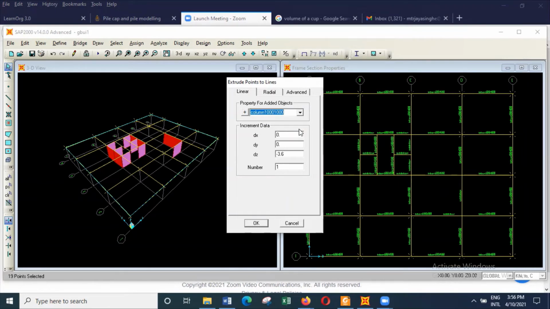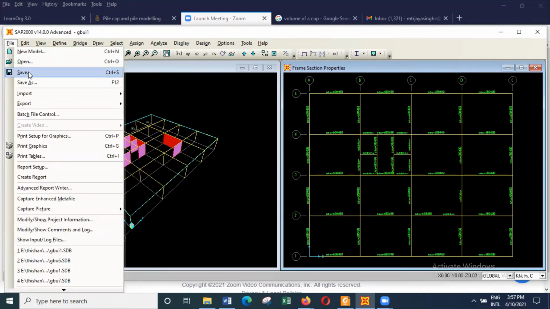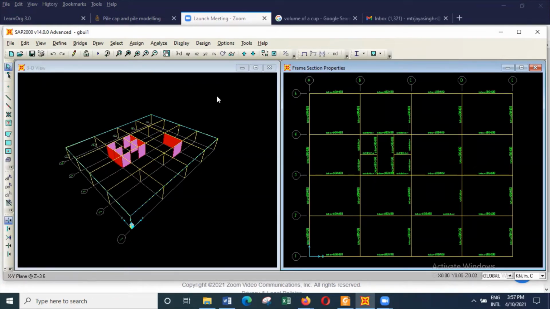At the ground floor level, we select a column size of 1000 by 1000. Now you can see all the columns have been generated. So now we can save the model. You can see by using this extrude command, we can fairly easily create a model provided the architectural details are available and the grid arrangements have been selected accordingly. So when the grids are there, you can just draw on the grid.